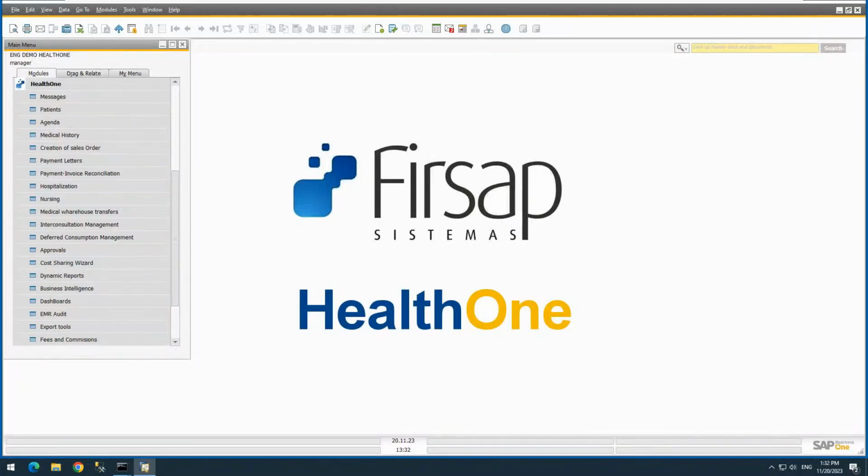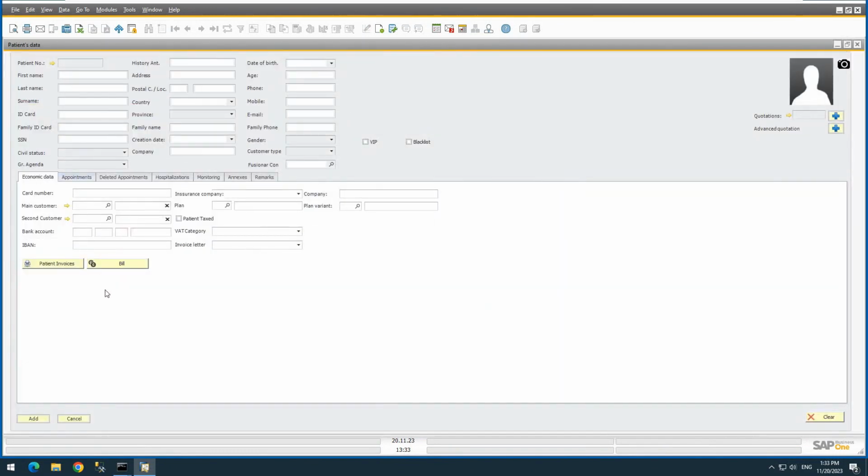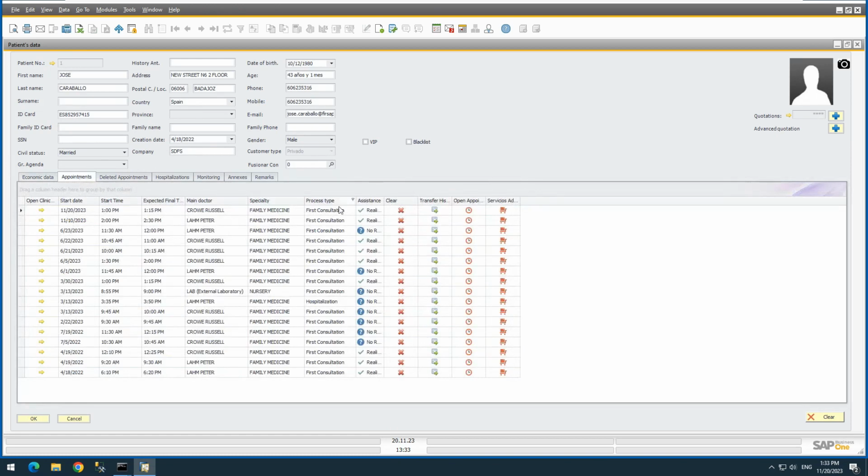Welcome, let's take a look at HealthOne's medical history functionality. Access to a patient's medical history can be done in different ways. We can access from the patient's record in the Appointments tab, from the traceability view of the agendas, or from the inpatient management if the patient is hospitalized.